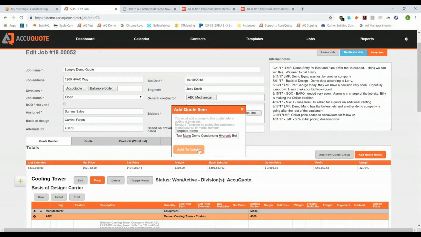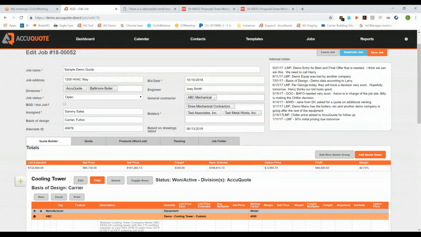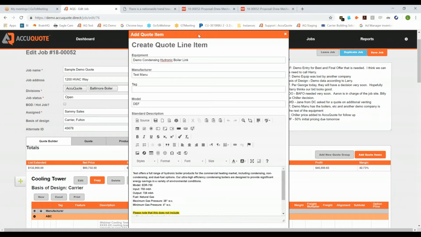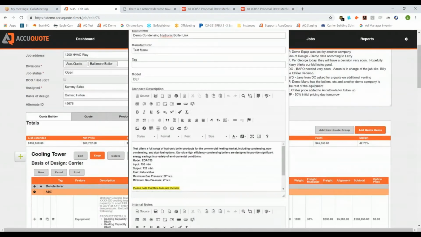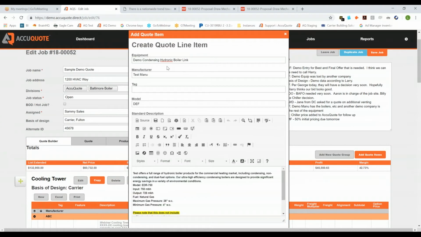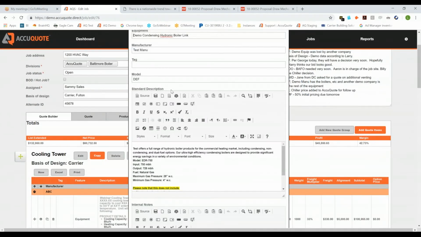So I'm going to say, I want to use this piece of equipment. I'm going to do this condensing hydronic boiler. So I click add to quote, and then AccuQuote comes back and says, okay, great. Here's everything I know about the piece of equipment. So here's my equipment description, my manufacturer, my asset tag, which I don't have yet, my model.